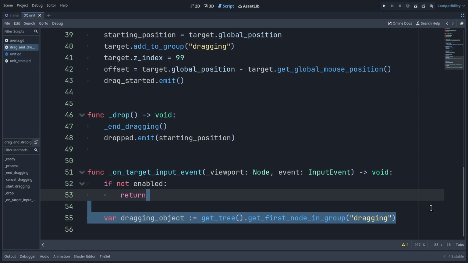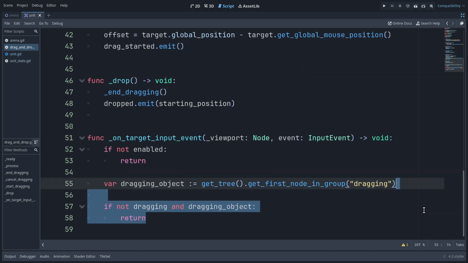getTree.getFirstNodeInGroup dragging. Why do we need this? Why do we use groups at all? Then we have the safety check code: if not dragging and dragging object, return. Let's think about this because this might seem confusing. What does this whole thing mean? Well, think about the scenario when you have multiple units on your bench. What happens then? Do you want to start dragging a unit when you're already dragging another one? The answer is probably no, right?